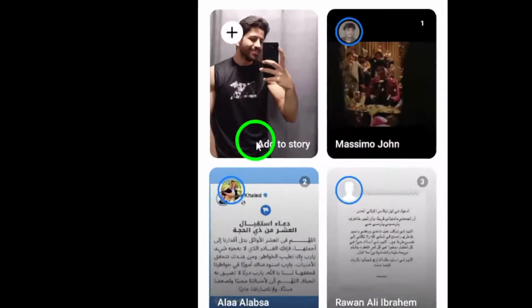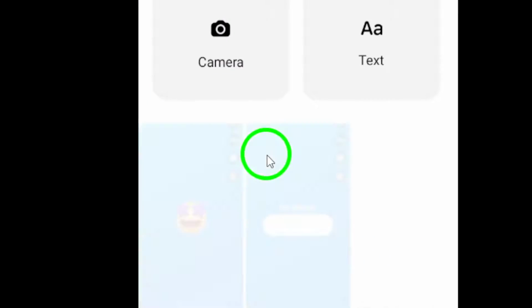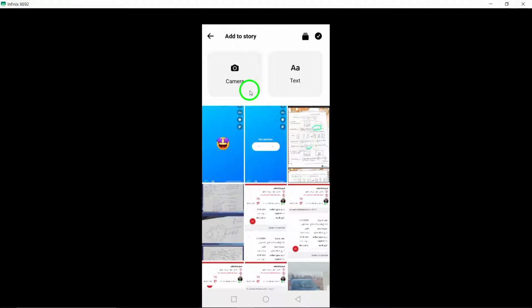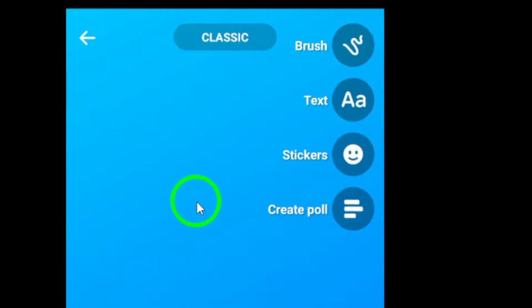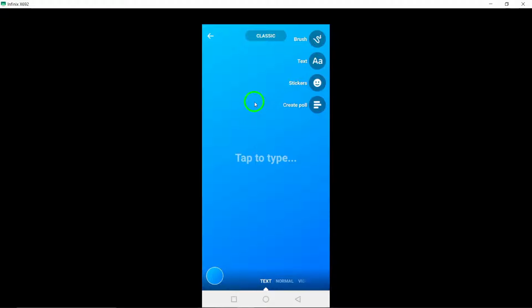3. Select Add to Story to start composing your status update. This action will bring up the editing tools for your story. 4. Tap on the text icon positioned in the top right corner of the screen. This will allow you to add text to your story to provide context for your status.